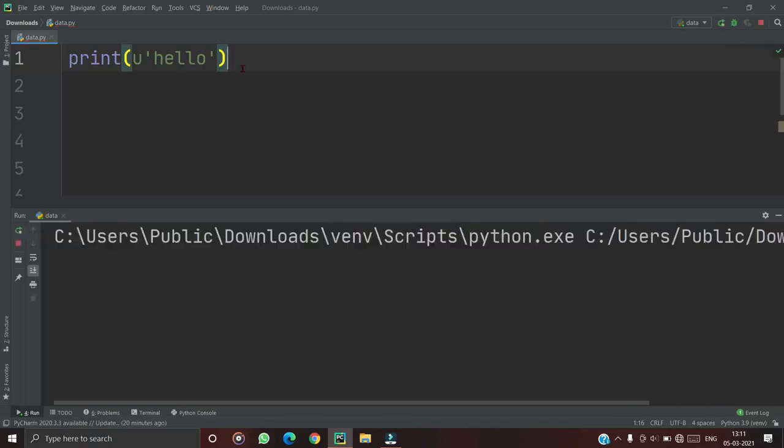Okay, so here we go. This is the Unicode. As a Unicode string, use the prefix U, just as for a raw string you use the prefix R. This is the Unicode string.